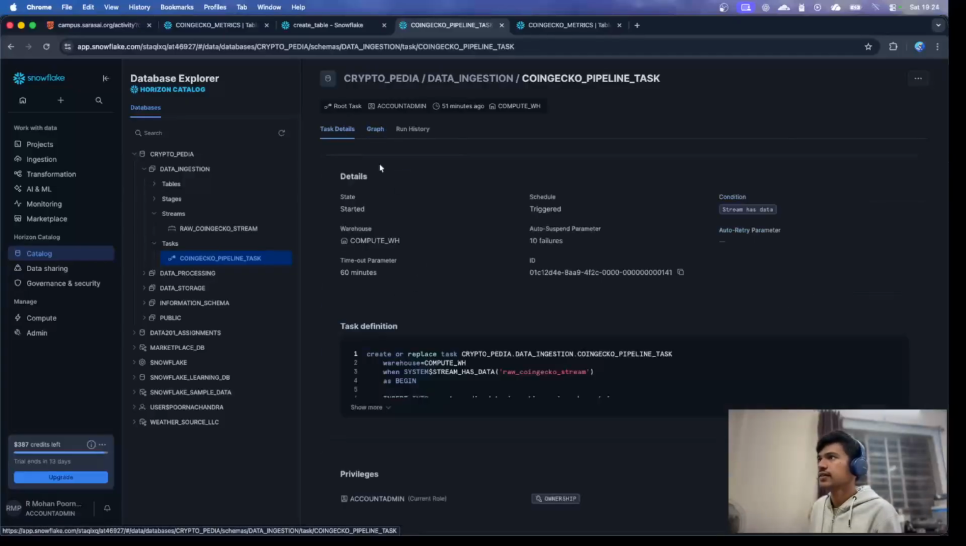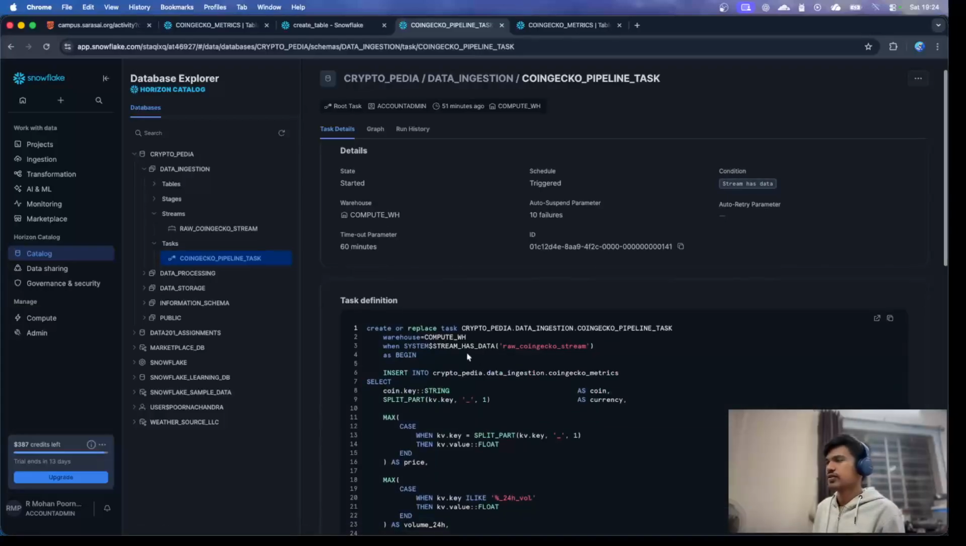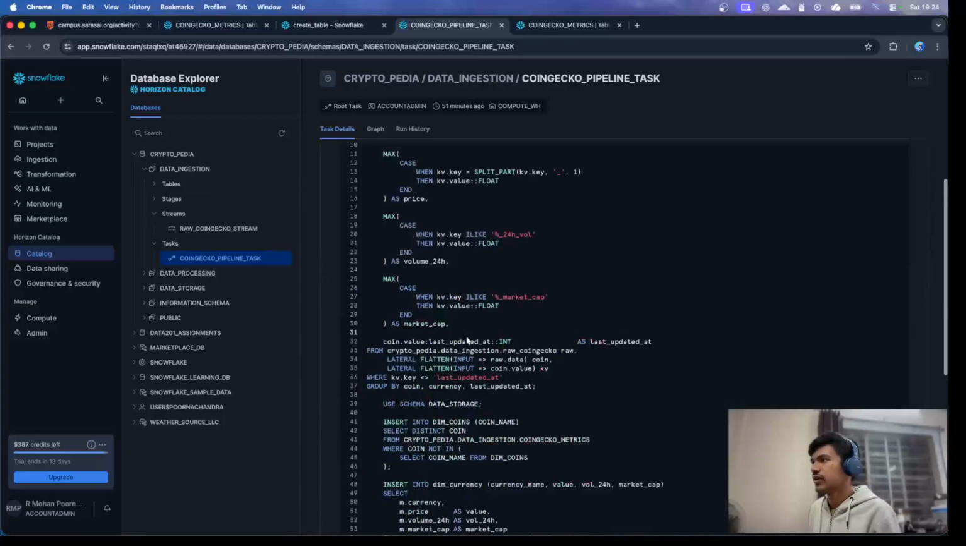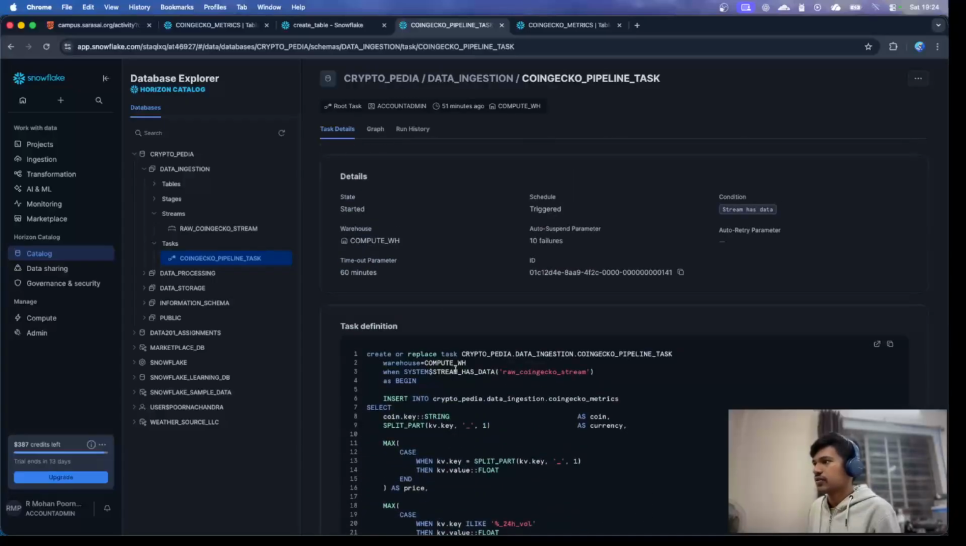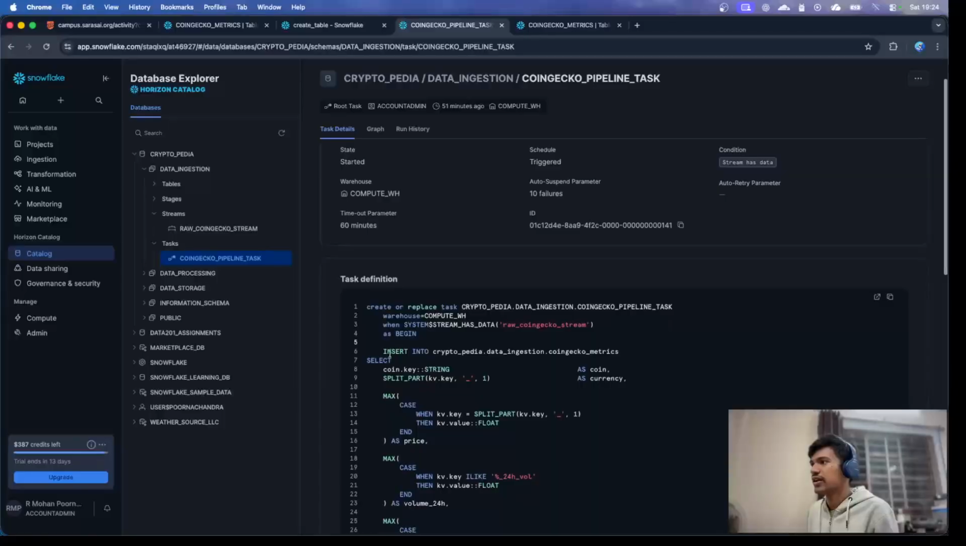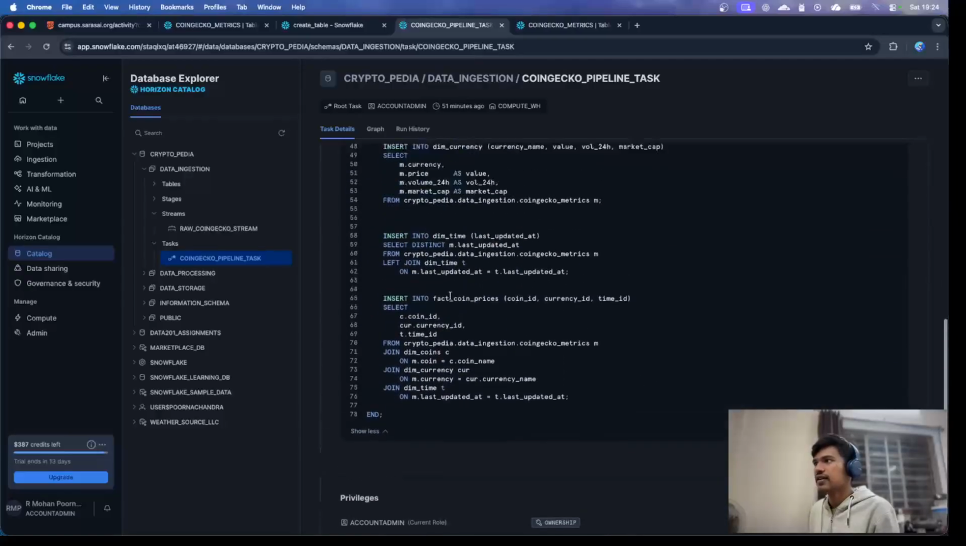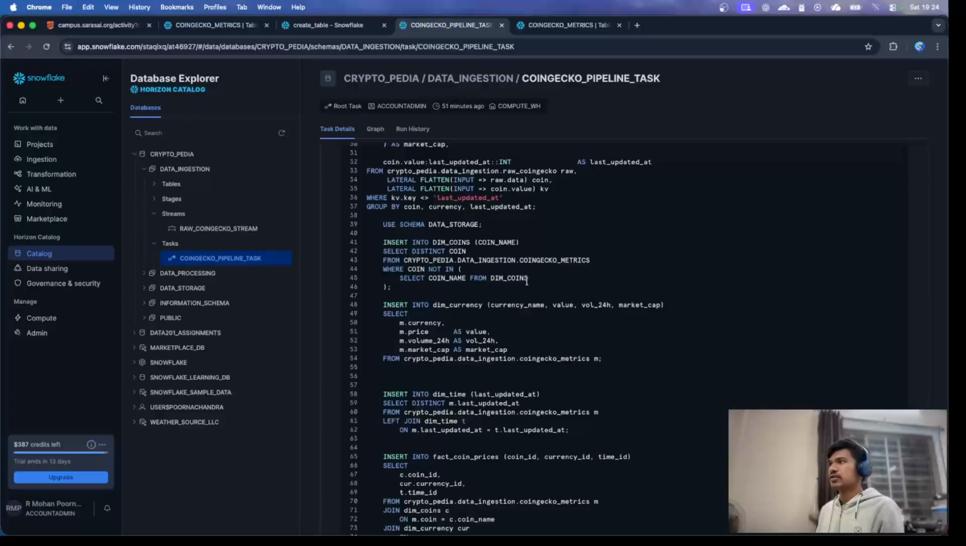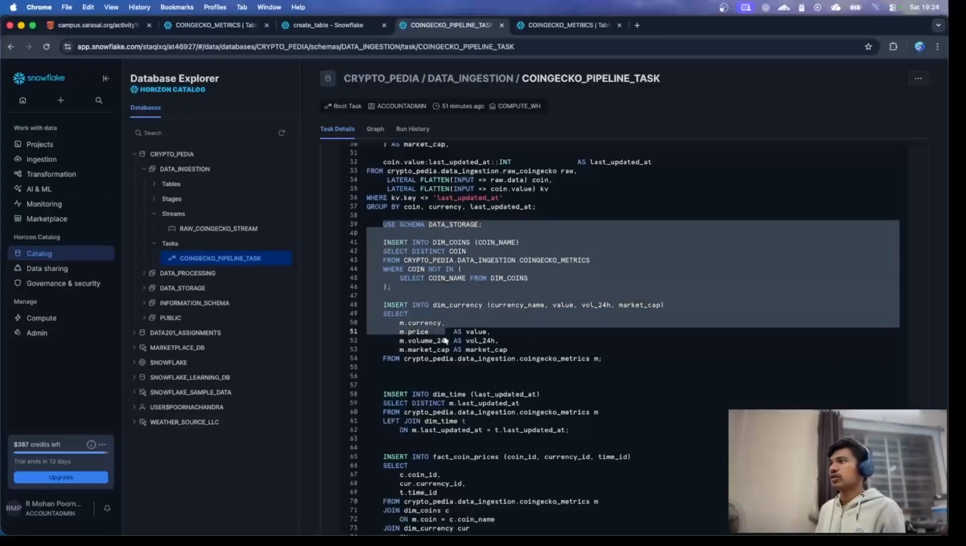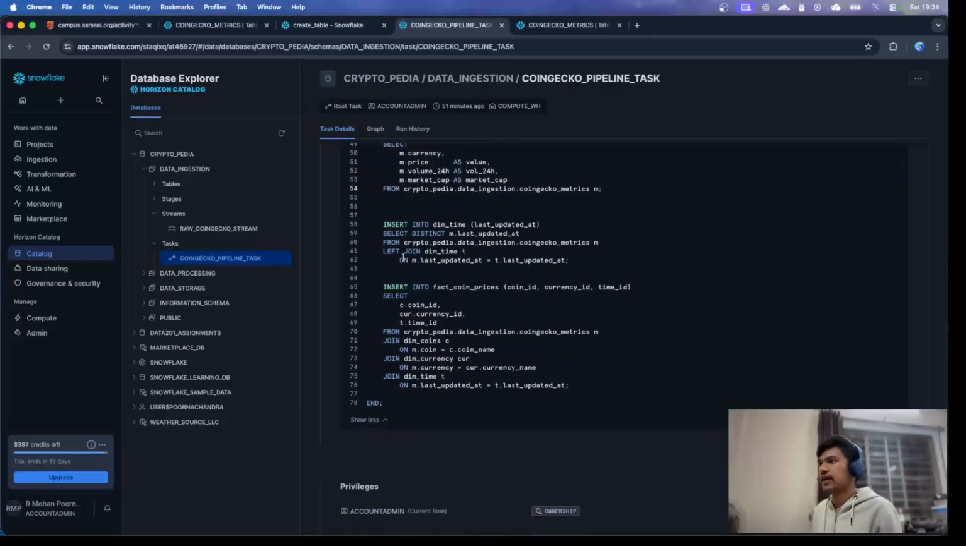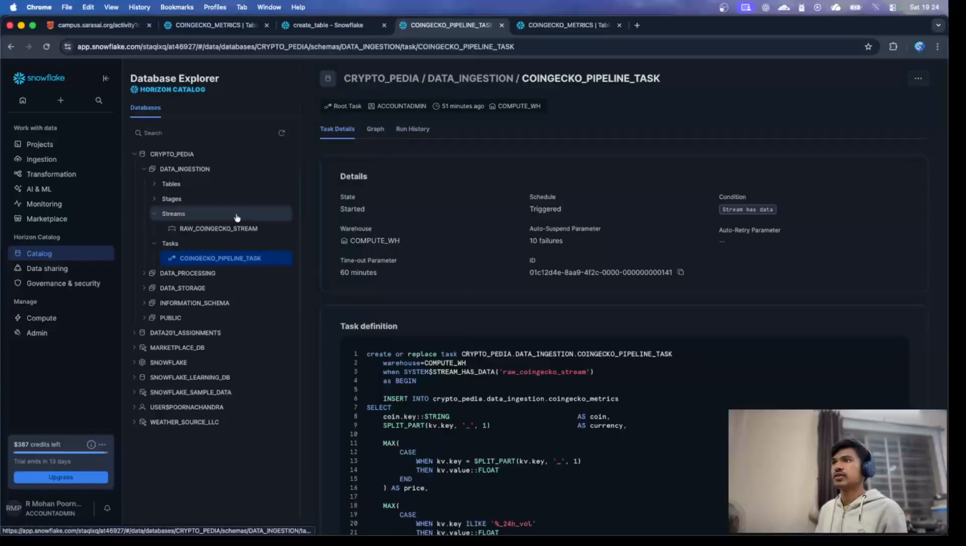I'll show the code of it. Yeah, it has the compute warehouse, and it works on the stream raw CoinGecko. So whenever data is ingested into the raw CoinGecko table, the stream gets activated, and from the stream, the task is activated. So I insert all of this into the CoinGecko metrics table, and then later from that table, it is boiled down into these smaller dimension tables and the fact table. So we get the entire structure which we just saw earlier.